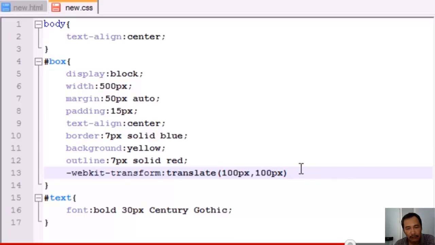Anyways, we want to translate, and then we wanted to rotate it.